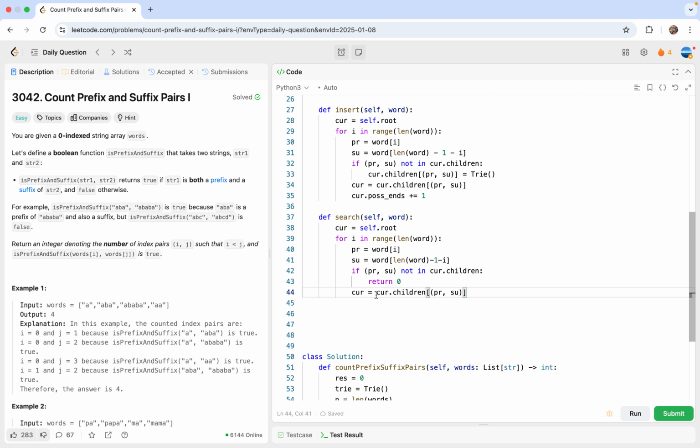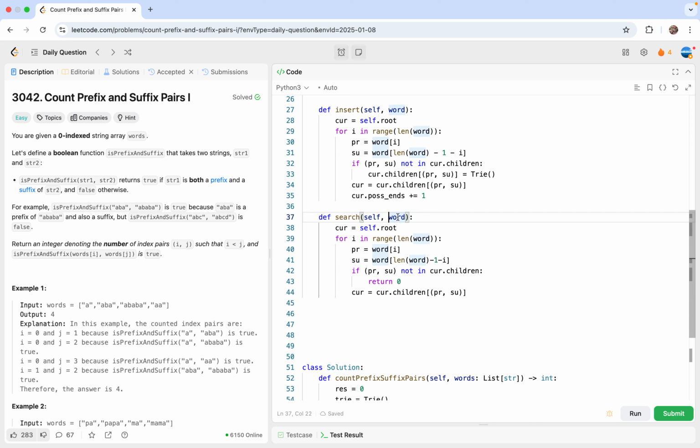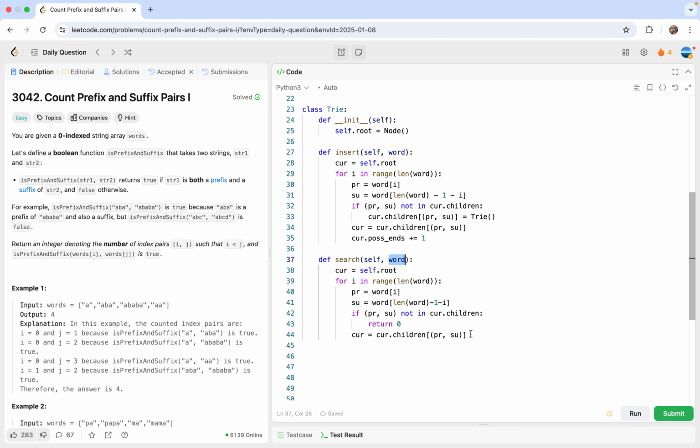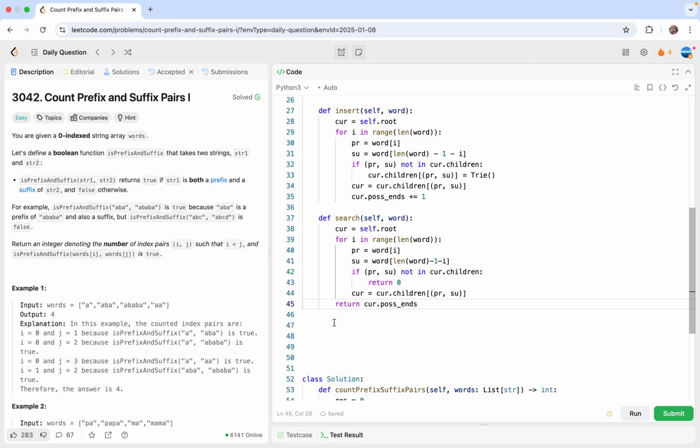Right, and then finally, if after the for loop you haven't returned anything, it means there are some words in the current trie data structure such that the current word given by the argument is both a prefix and a suffix. As we have this possible end count, we can return this one. Return current possible ends. So this actually encodes a lot of information.